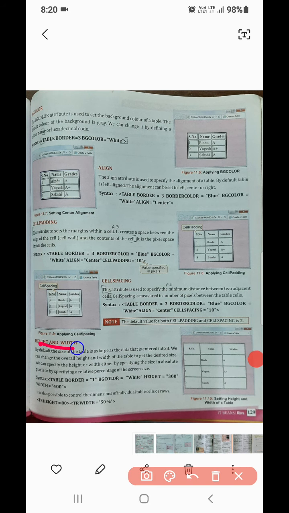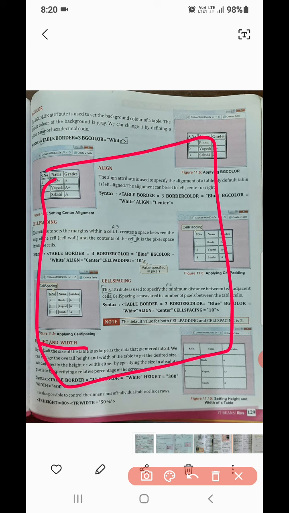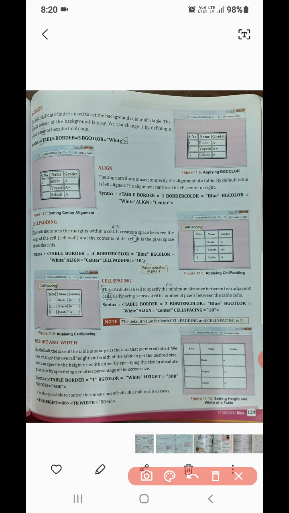The height and width attributes are used. We can change the overall height and width of the table. You can change the height and width of the entire table. Okay, and for that the syntax is given here. You have to give it in the same way, that is height is 300 and width is 400. You can also give it another way, that is height is 80 and width is 50%.